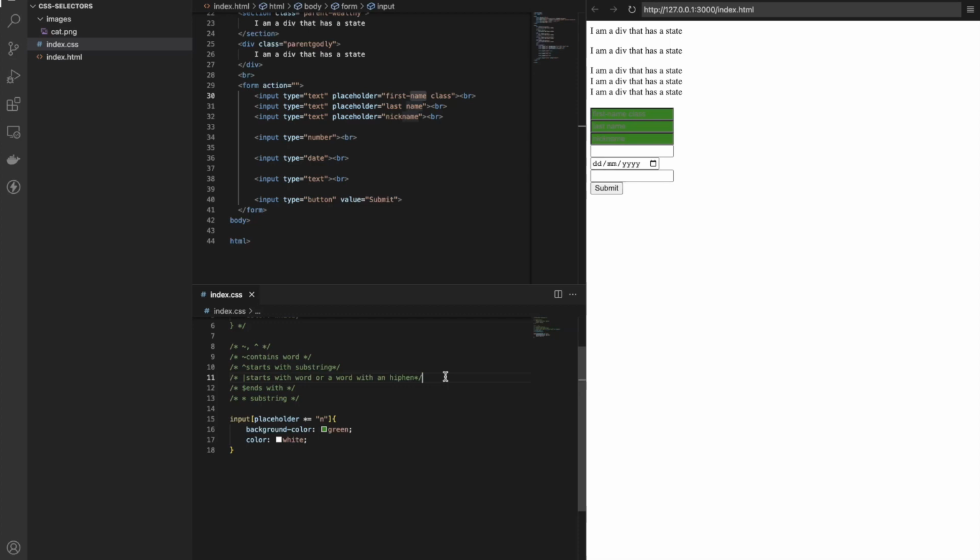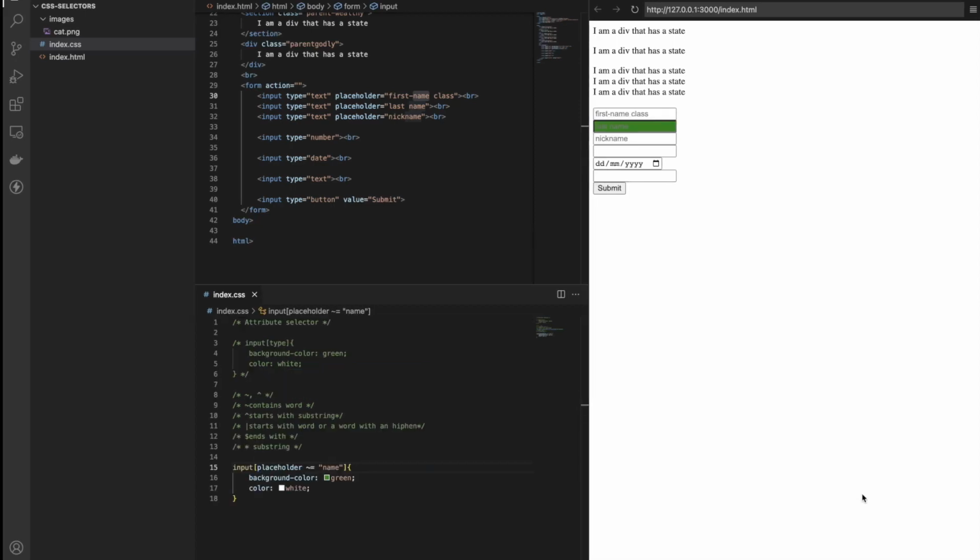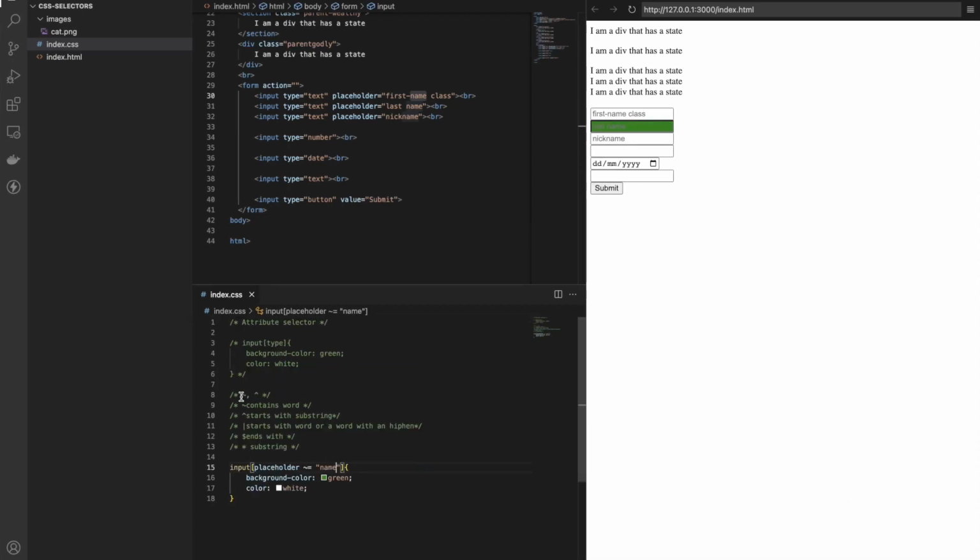And the pipe is saying I need to start with this word. It has to be a word, not a substring, not part of a string, or I have to be a word with a hyphen after me. So to wrap up, let's go over all of them again. We say the tilde operator must have a complete word called name in its placeholder. You could see this is not a complete word. It's a compound word. It has a hyphen, so it fails that particular test. This has the complete word, name. This is part of another word. This is a substring, so it will only select the second one. That is for the tilde.